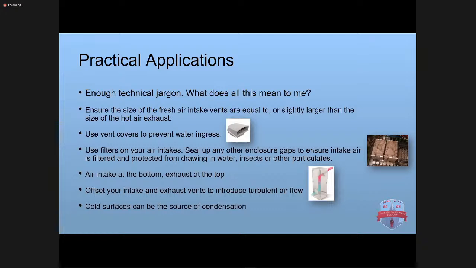And as I mentioned before, cold surfaces can be the source of condensation. You may think you're completely sealed up, even though you're introducing air. If you're operating in a cold temperature with anything other than 0% humidity, you might pick up condensation. So think about how that's going to happen. If you might get it, give it a way out, i.e. weep vents or weep holes. Give it a way to collect.